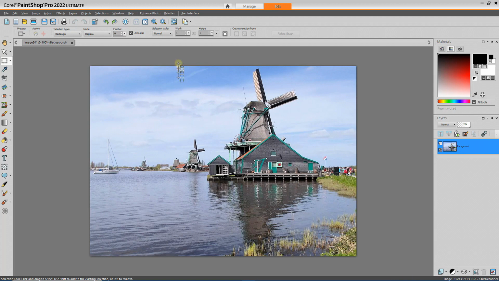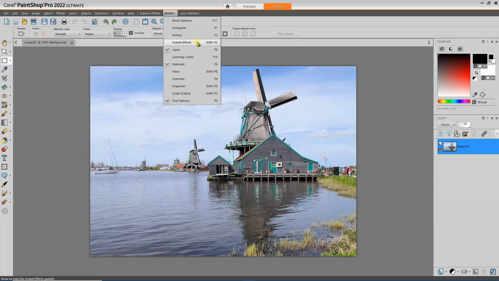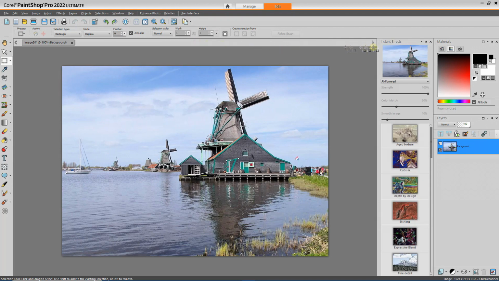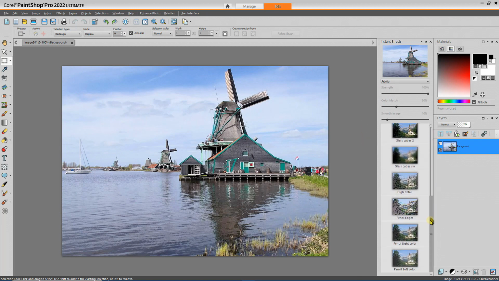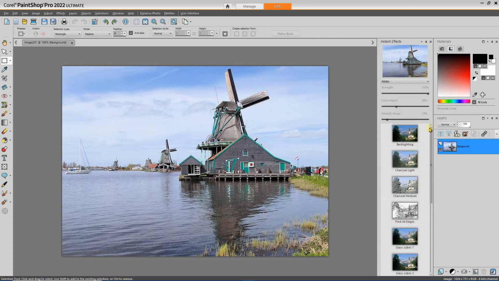To do that, I'm going to go to the menu bar, select Palettes, and turn on the Instant Effects palette. And there we have it. In the palette, there's this top line with a little arrow that shows all the categories of effects that we can apply. Let me select the Artistic category. And now you have a whole collection of different effects that you could apply to this drawing.